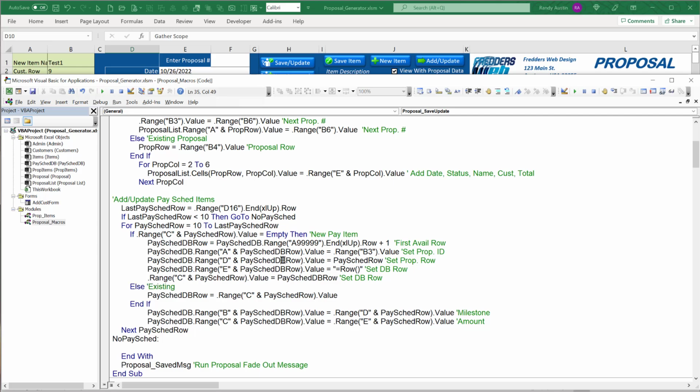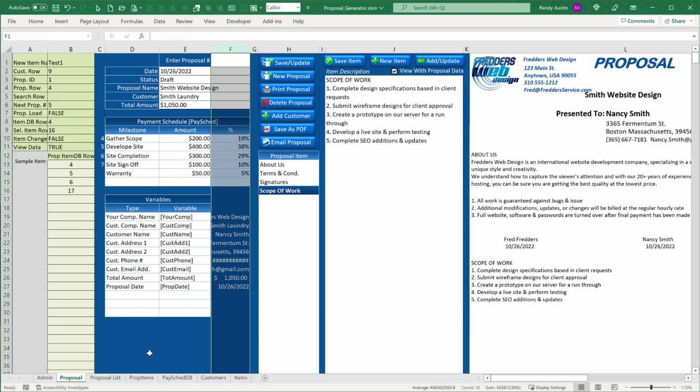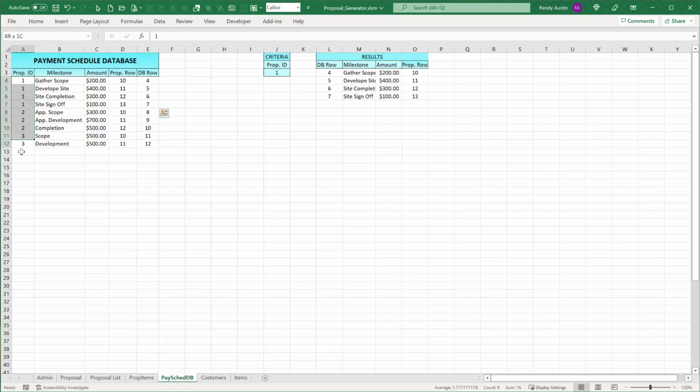If it is a new one, all we're going to do is get that first available row. We've done this before. We're going to put that proposal ID, it's going to come from B3, it's going to go into column A, just as we always do. Certainly, we need inside here the first column to have that proposal ID. Then I want the milestone, then the amount, then I want to know the row that's associated on the proposal, and then the database row based from a formula.